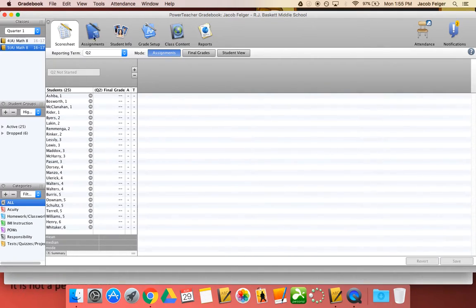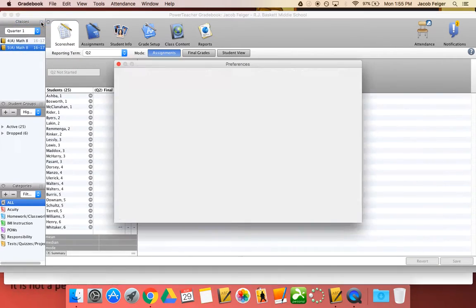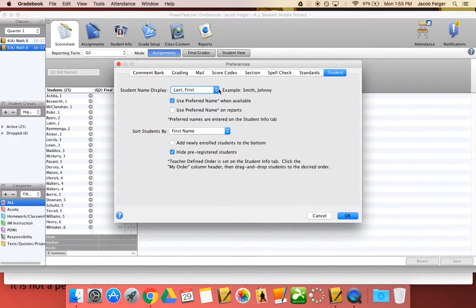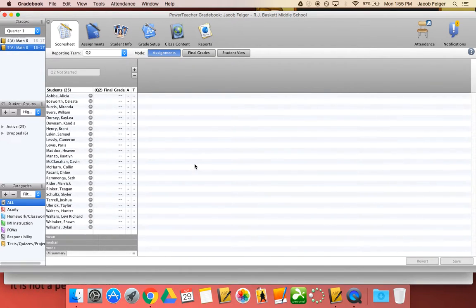Oh, and if you want to turn that back off, of course, just go back to Preferences, to the Student tab, uncheck the Use Preferred Name, and then we'll sort them by last name. So now things are back the way they were.